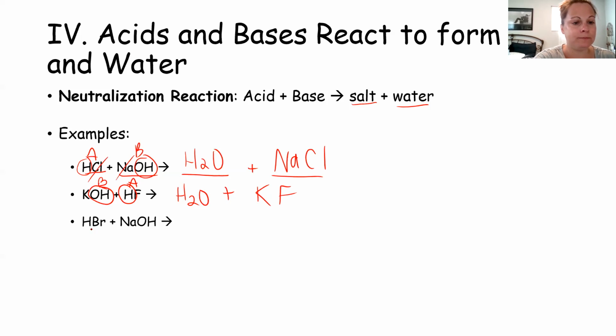Last example, HBr, that's my acid. NaOH is my base. I know a neutralization produces water, so that's that H and that OH. And then I'm left with Na and Br for my salt. So those three are all neutralization reactions.